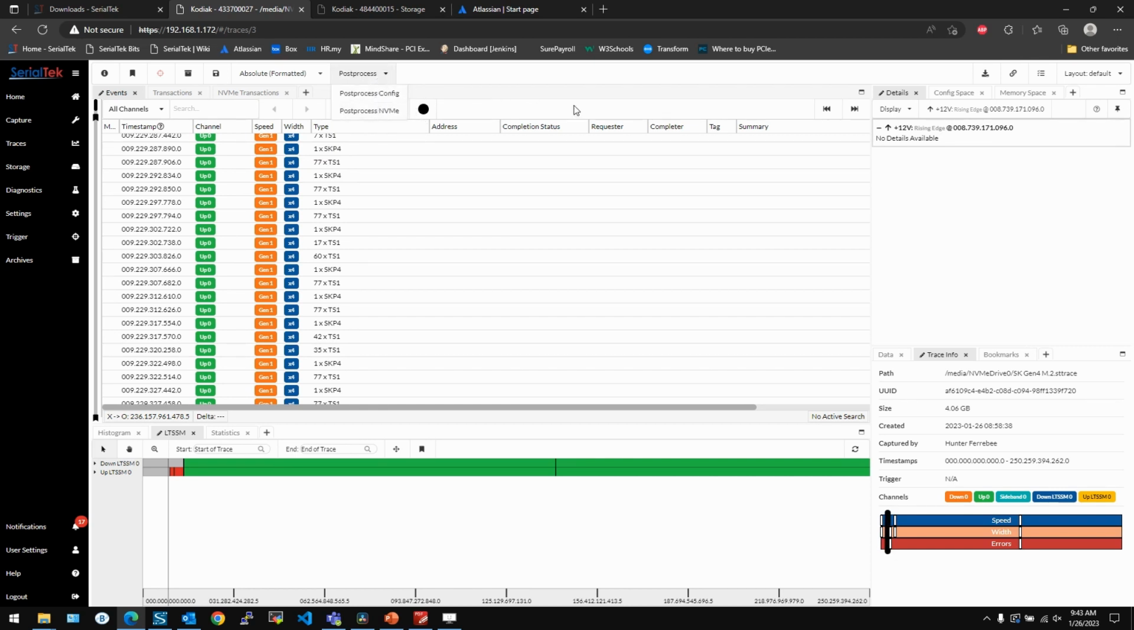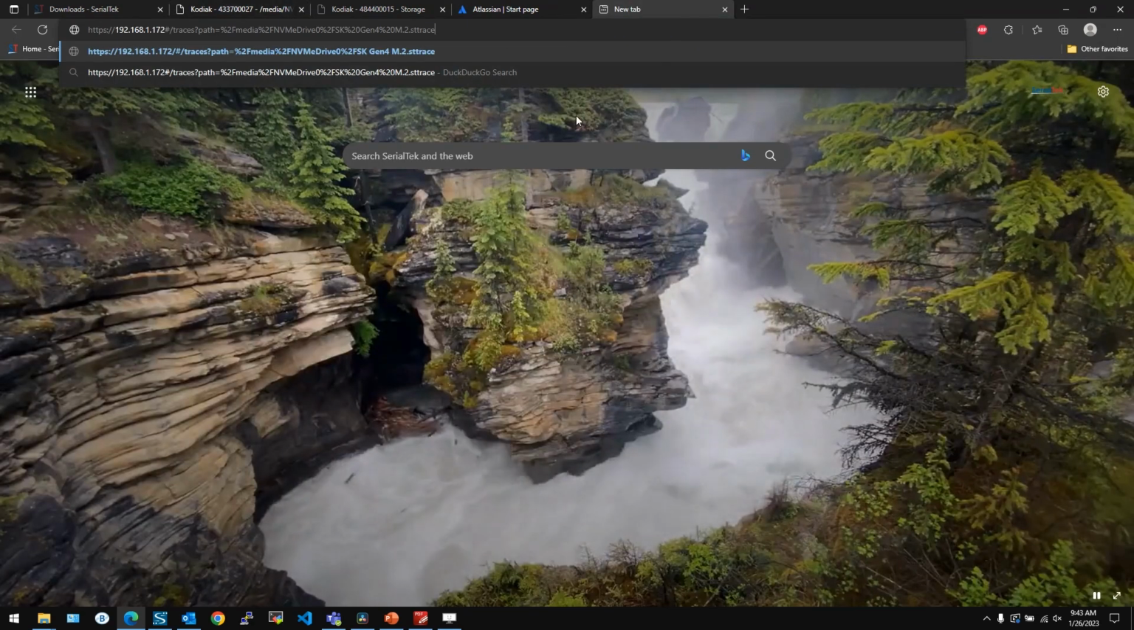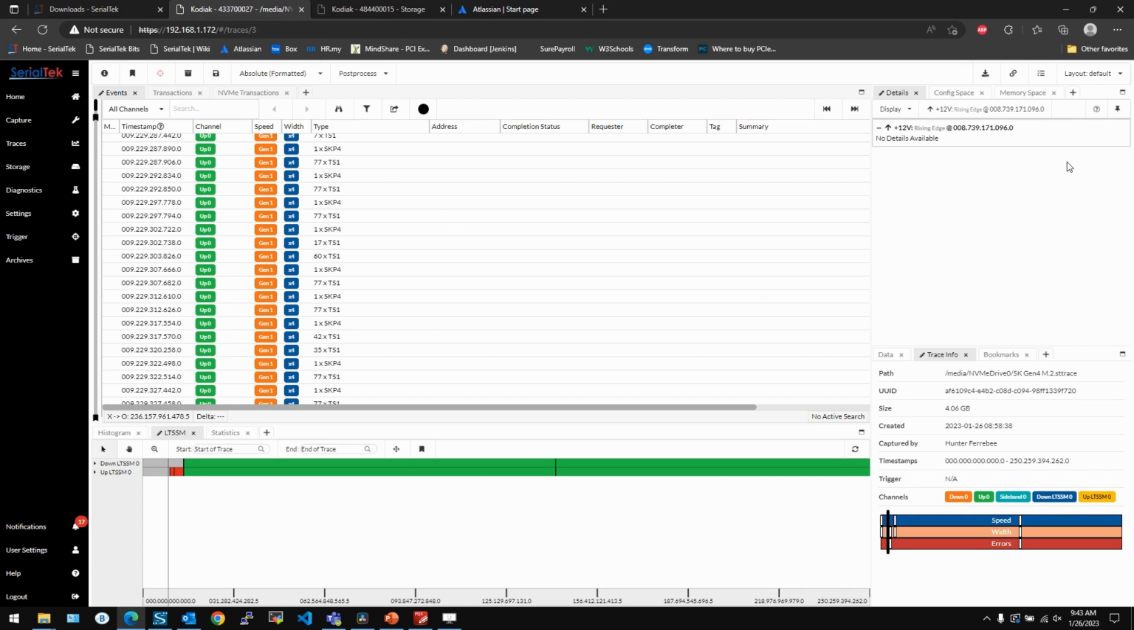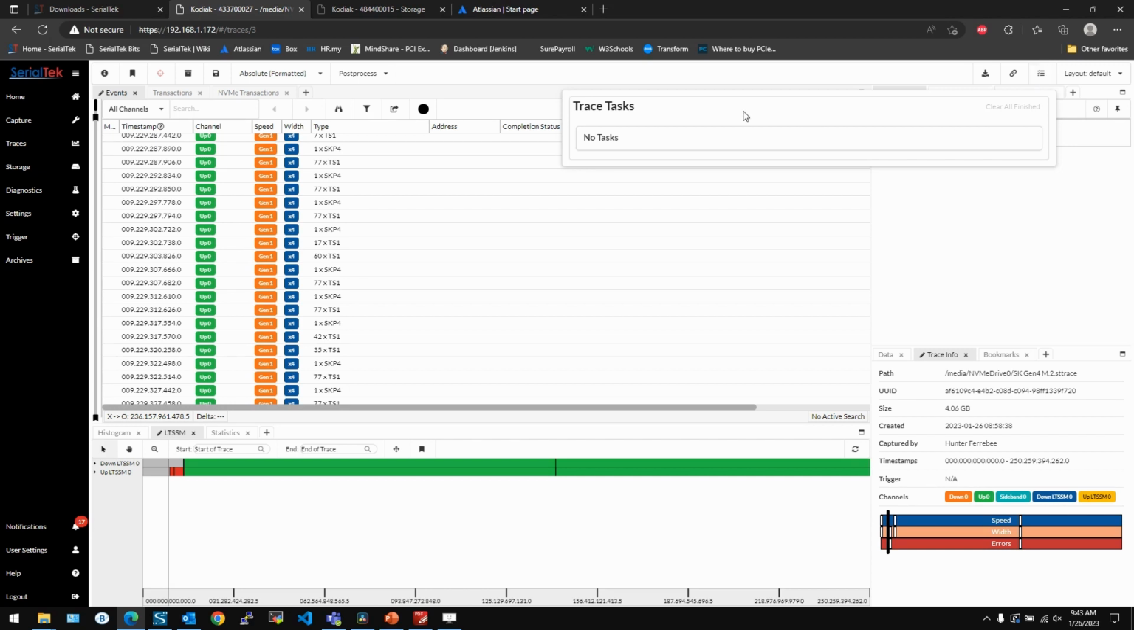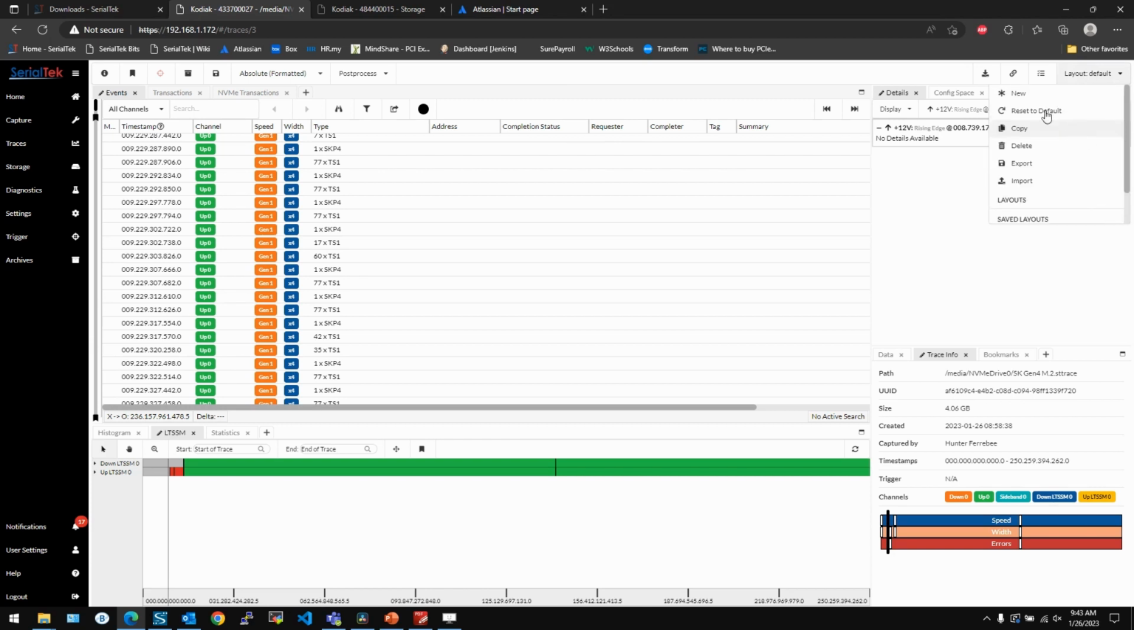If you're using our x16, you can post-process the config and NVMe information space. We have a direct download trace file and then a copy link to trace, so that you can copy a direct link to this trace, send it to a colleague, and if they have network access to the analyzer, they can immediately jump to it and view the trace that you were looking at. Any running task will be shown in this window here.